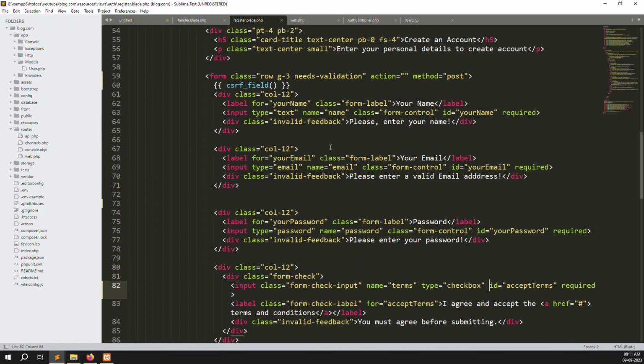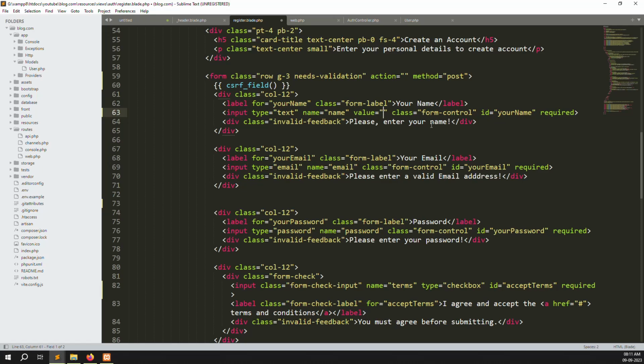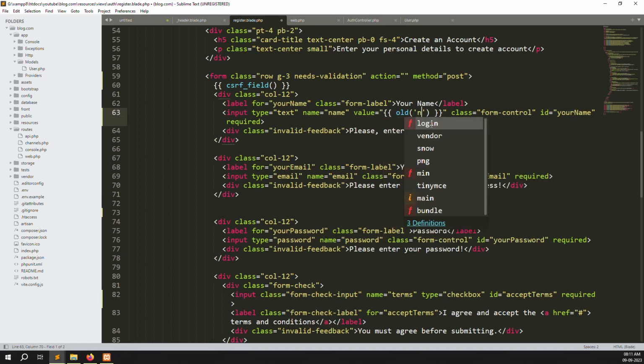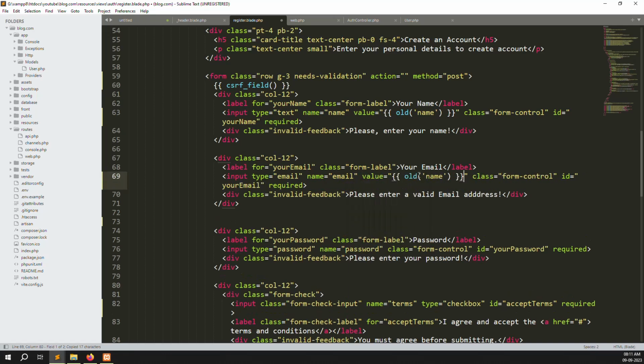Here you can do it like a value. Here you can put old. This is the functionality provided by Laravel. You can just use old. Same thing you can do for email, because password and terms and conditions we don't want to do, because they are always required. So you can do it only for email and name. Okay.